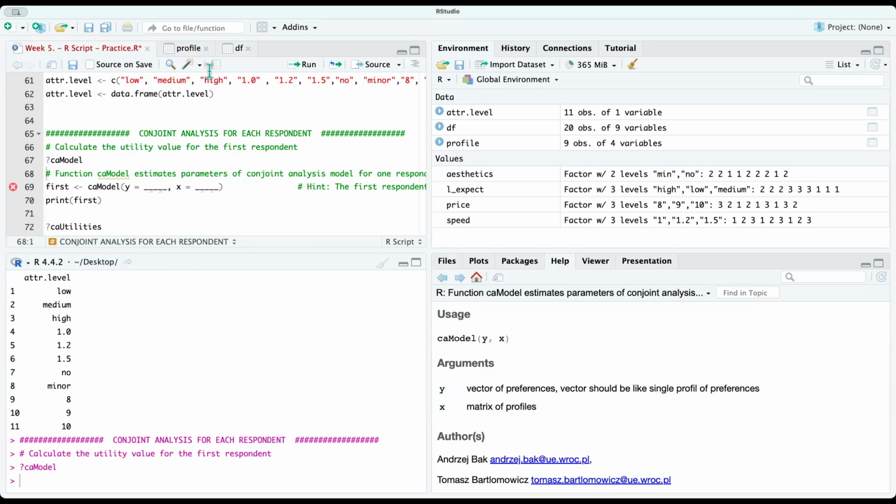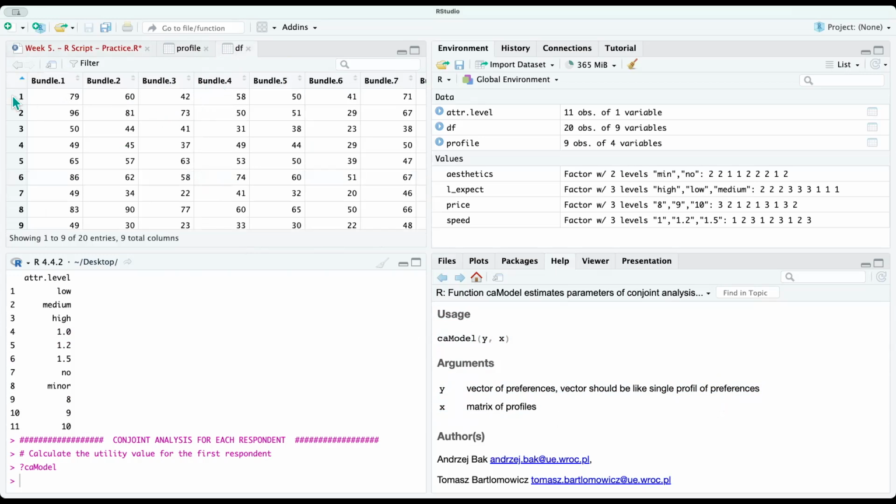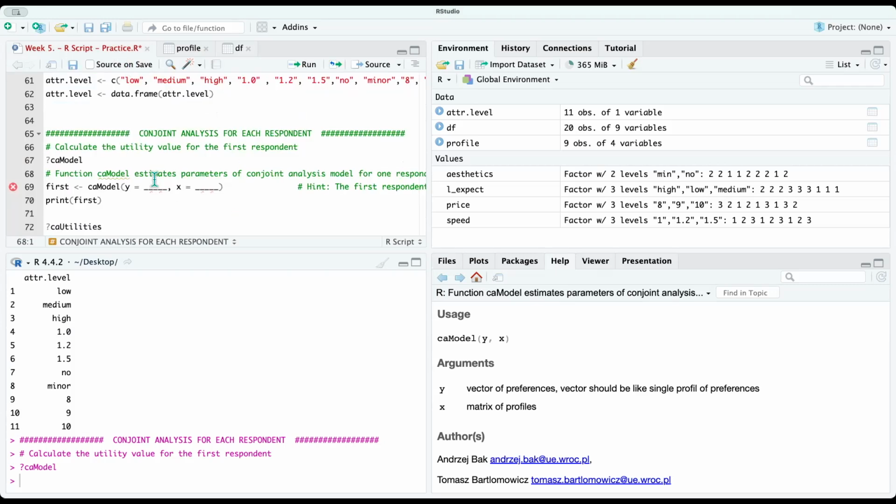And that data come from the DF dataset. And in particular, we need the first row of the DF dataset. We need the rating from the first customer for all 9 bundles, right? And right here, we can specify the first row of DF, right? What is X? X is basically the profiles of all the attributes. And we have that data set called profile. So let's run it.